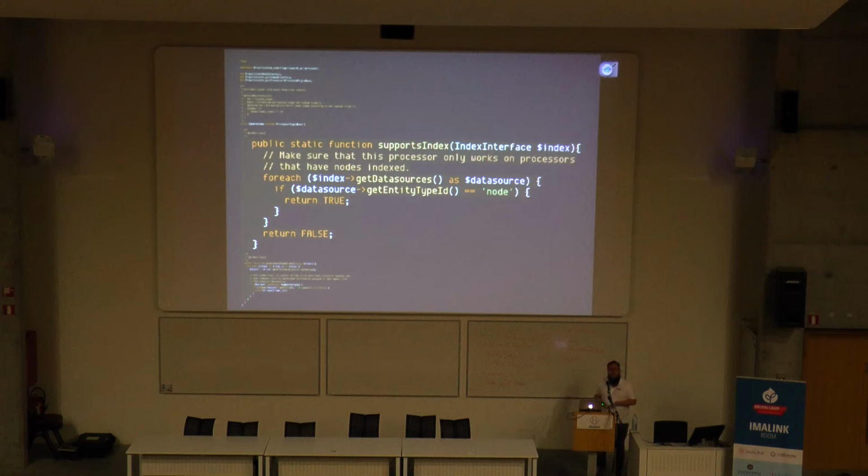So first of all, we have to make sure that we don't execute this code on a data source that doesn't support this. So we loop over the index's data sources, and we make sure that it actually has nodes, because further down in the plugin we will have node-specific code, and if there's no nodes available, then this doesn't make any sense. In your specific use case, you might know that this is not possible, and you might just leave this behind and always return true, but I like to make sure that I don't shoot myself in the foot in the future.